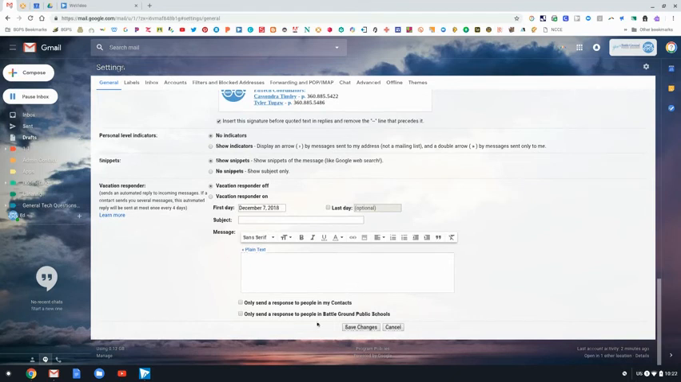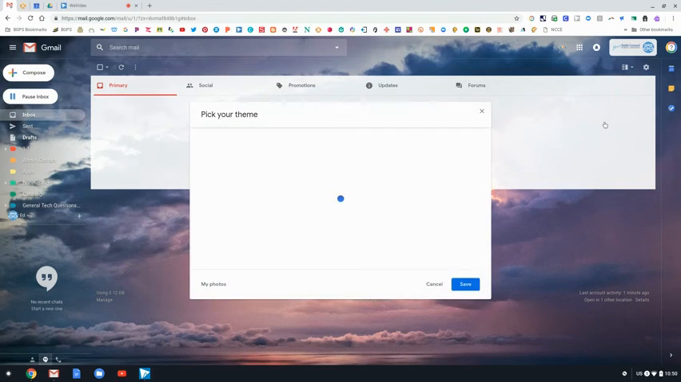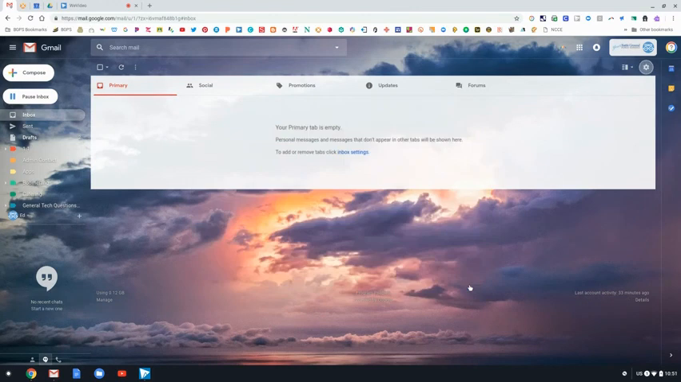And then at the end, you can have an out-of-office reply for when you are on vacation. And if you change any of these settings, don't forget to click Save Changes at the bottom. You can also personalize the theme by clicking on the gear and choosing themes and scrolling through to choose one of the pictures, or you can upload your own and it will change the background. Then click Save, and those are your Gmail settings for how to personalize your Gmail.